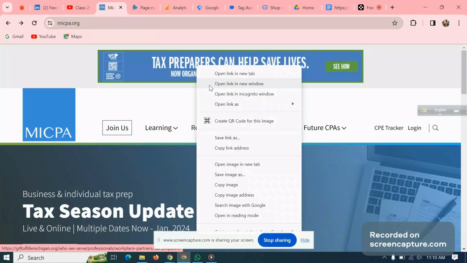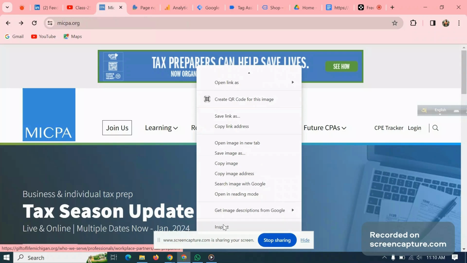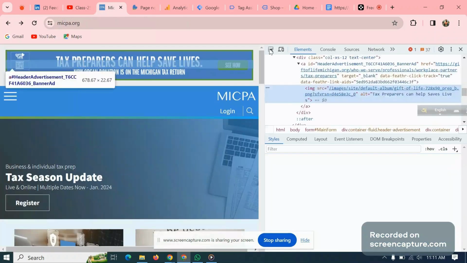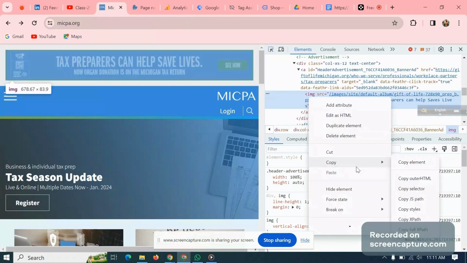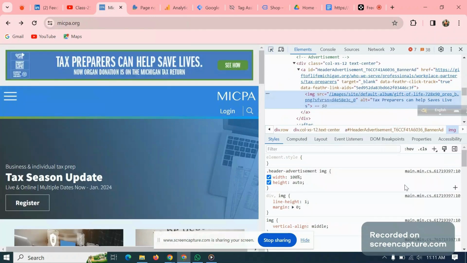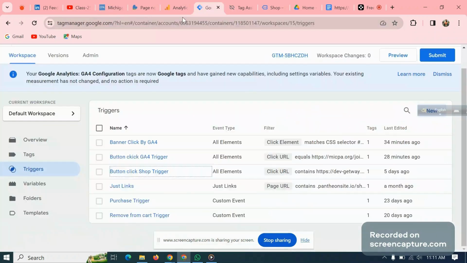Okay. Now I go to the CSS selector. Click. Okay. Copy the CSS selector. Now I go to my Google Tag Manager and create a trigger.